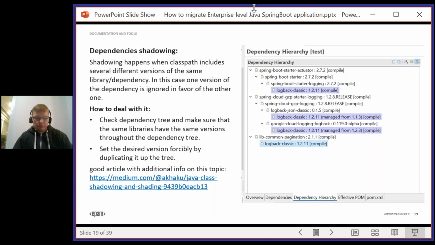If you see, logback-json-classic has a dependency on logback-classic version 1.1.3 actually. There is a sign managed from 1.1.3. But logback-classic is also included in the common pagination library with a newer version, 1.2.11, which stands higher. So Maven chooses this one. But if the older version stood higher, then that one would be chosen by Maven.